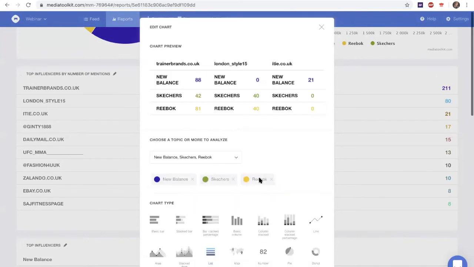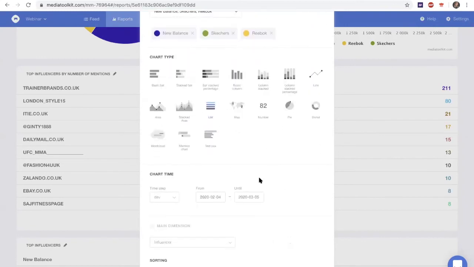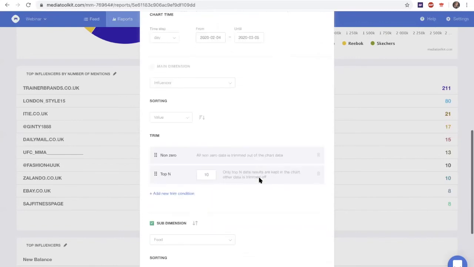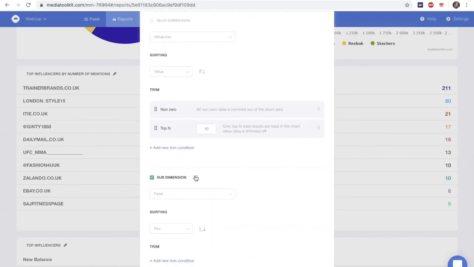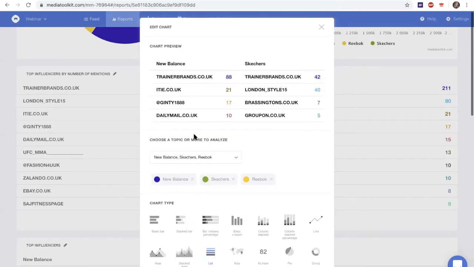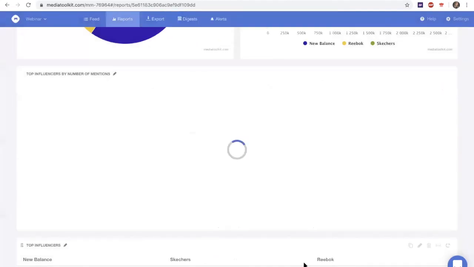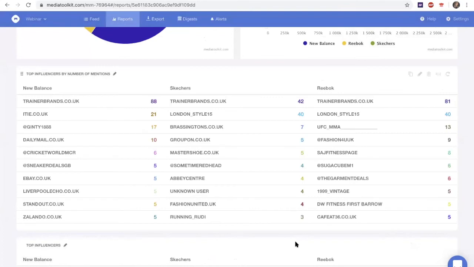I will scroll up and see what we have. Okay, this isn't right because this doesn't show results based on the brand. So I would need to switch main dimension and sub-dimension. I'll do that by clicking here. Okay, let's go back up. Yes, this is what I want. Great. I will click save and I will have my chart here, actually list.